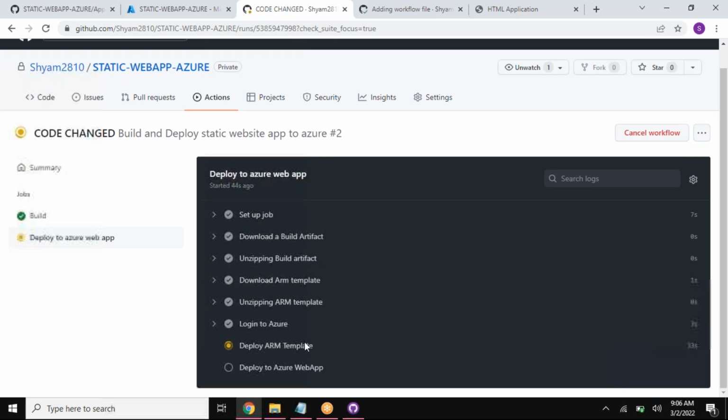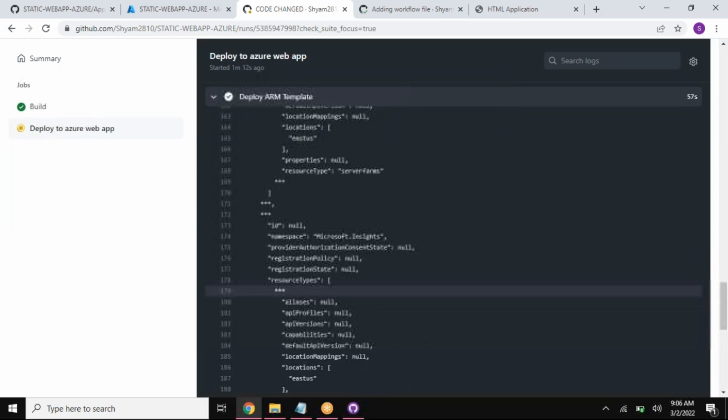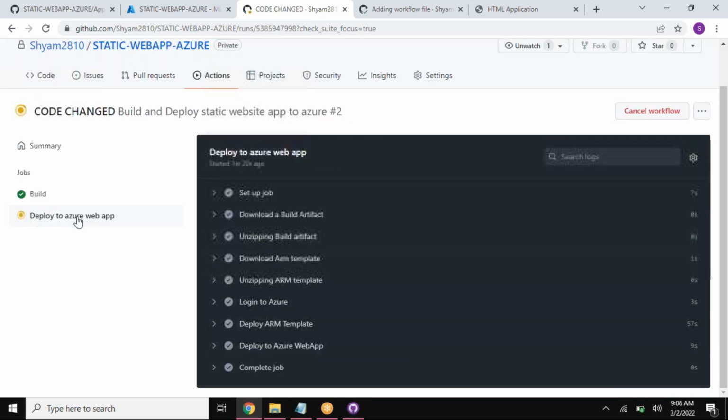It's trying to deploy the ARM template. ARM template for what? To recreate my web application again. So log in to Azure. It's trying to log into Azure, and it's deploying your ARM template. Later it will deploy the new code that was just built. So this will be recreated. The ARM template has been deployed, and now it's deployed to the Azure web application. It's been successfully completed.